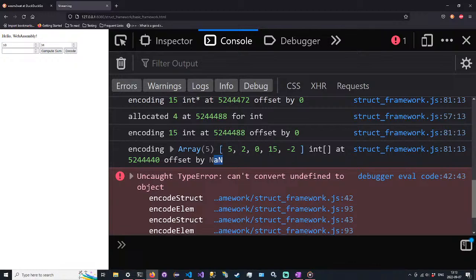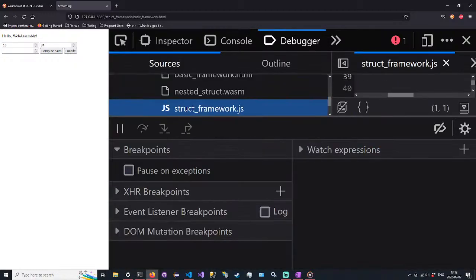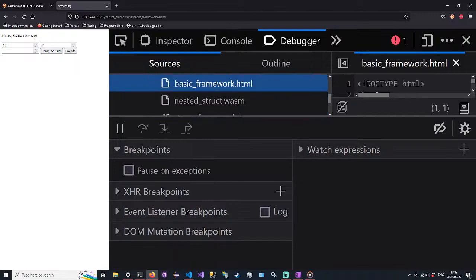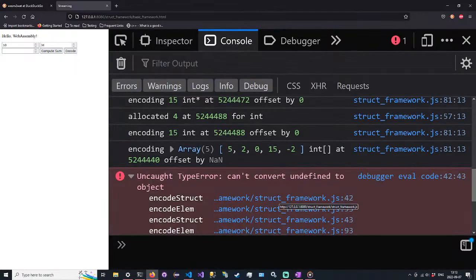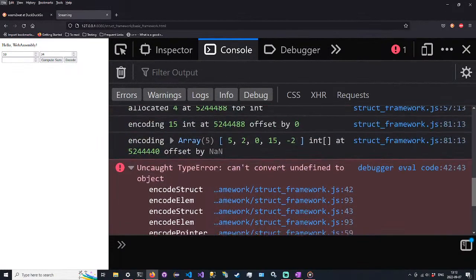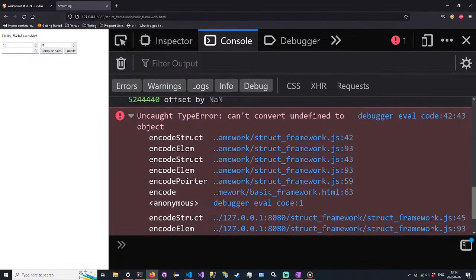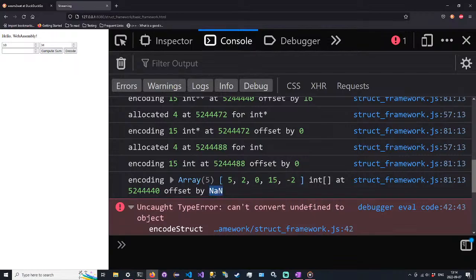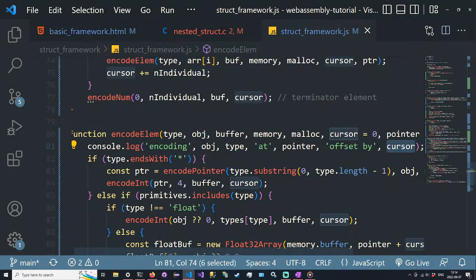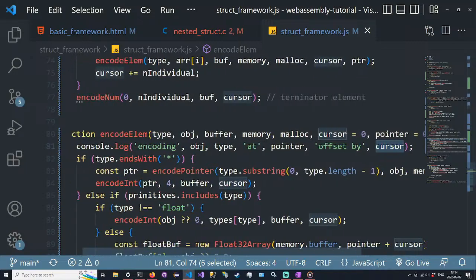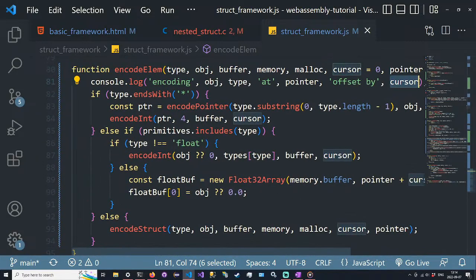What didn't it like? Wait, no, I don't want that. Encode structure. Can't convert undefined object. So the offset is by cursor. So we're not passing in cursor, because we don't even allow it to be an array, right? Encode element, right, that's my mistake.